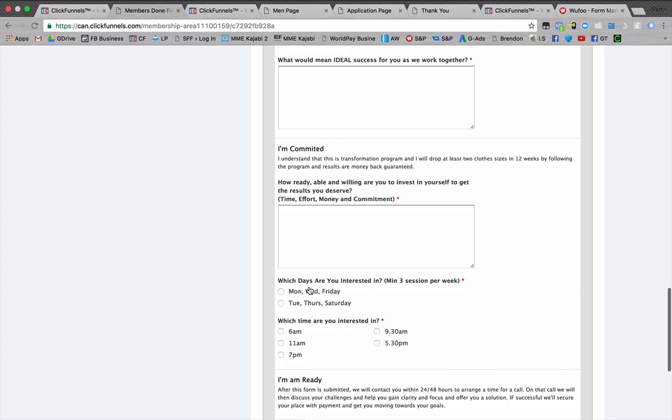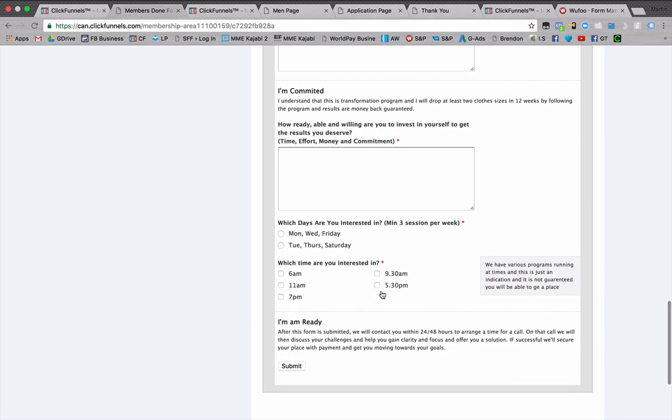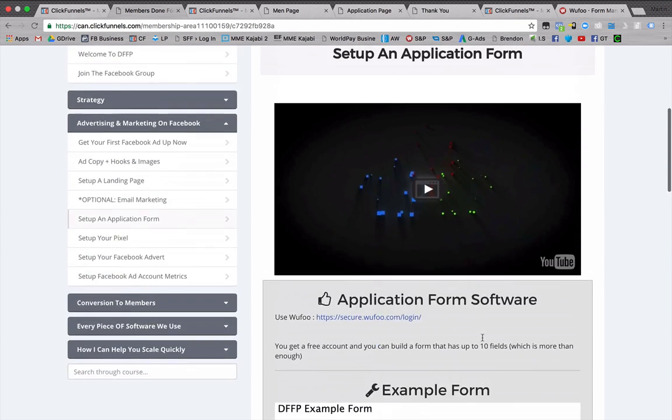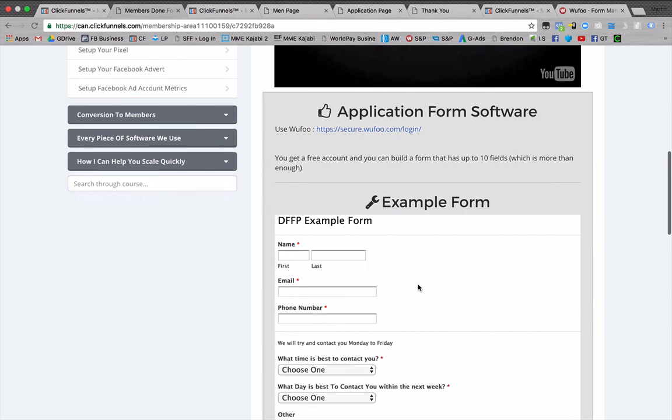And then we've asked a few additional questions in terms of the timings that we have in our facility. And then we just said, after this form is submitted, we'll contact you within 24 to 48 hours to arrange a time for a call. We want to create this form because this software is the easiest. It looks the best on a mobile phone, and that's mostly where all of your traffic is going to come from. So let's go and create the form.